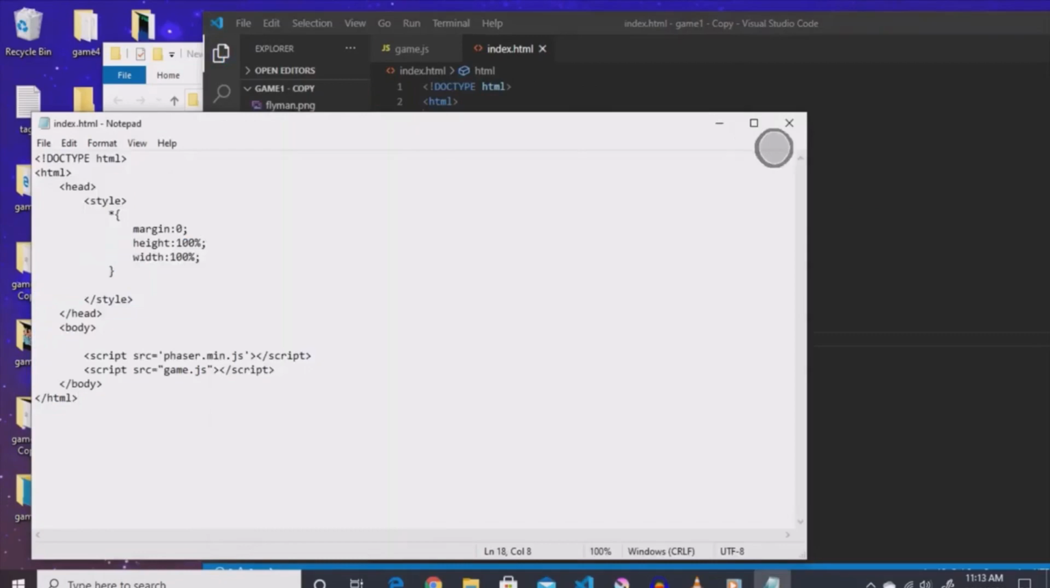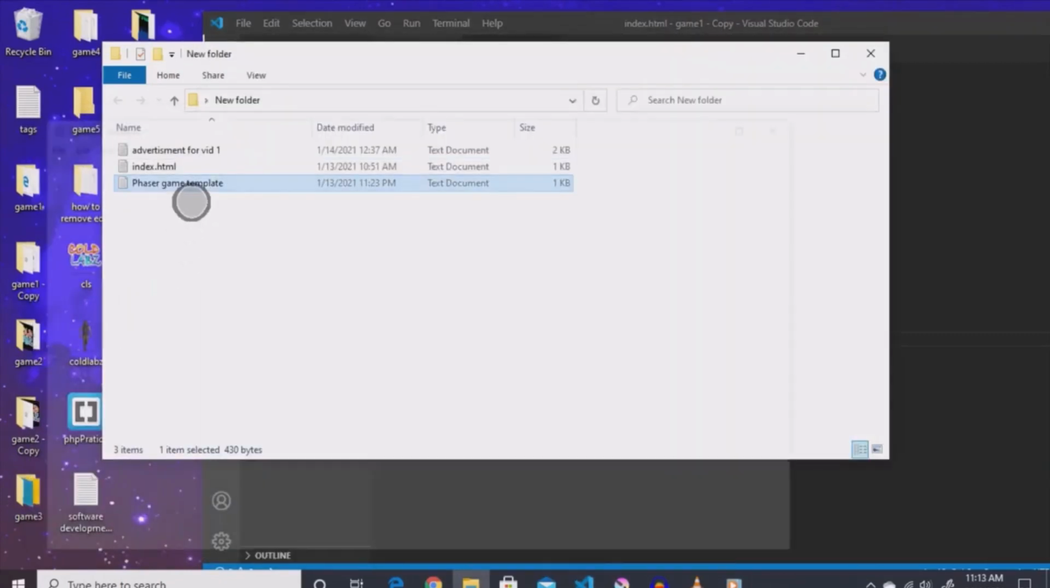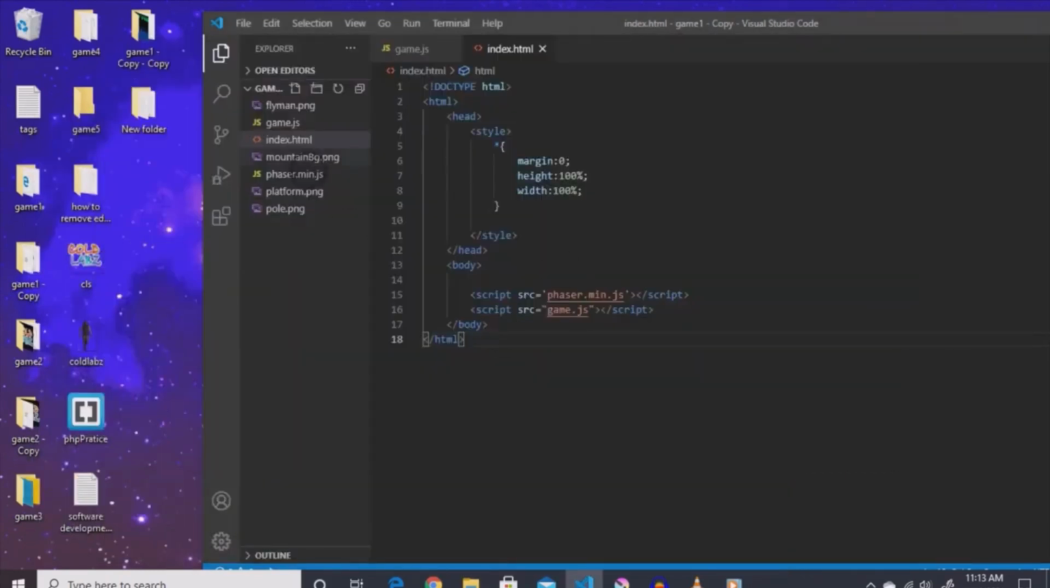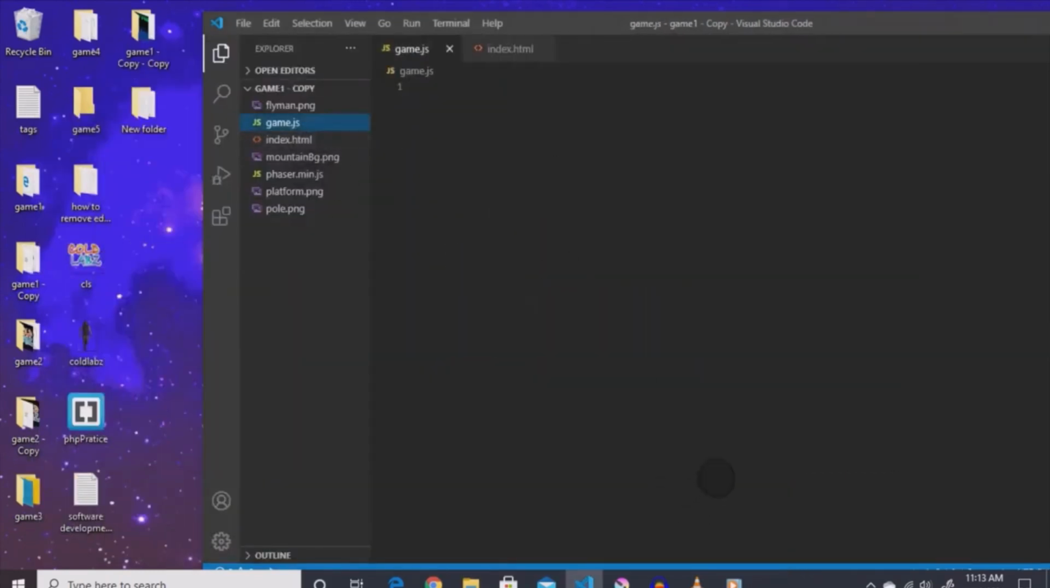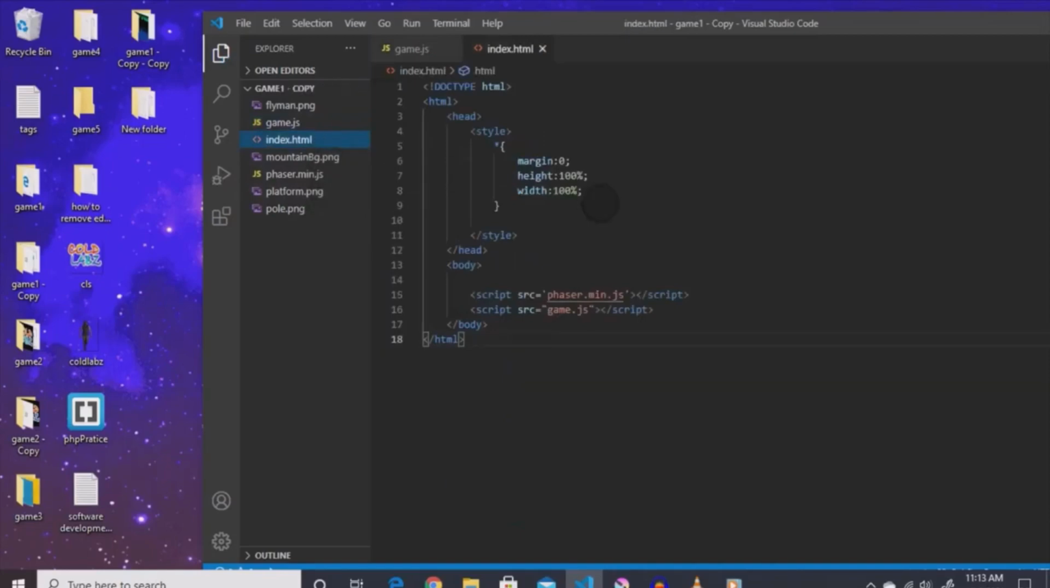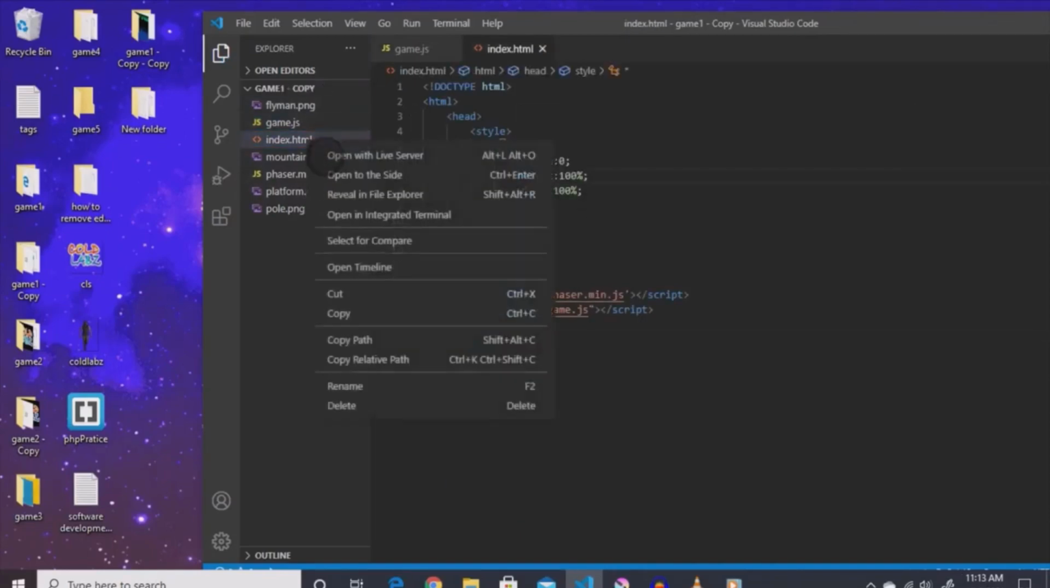After that, go back to that same folder, click on Phaser template, and then open that up, highlight everything inside there, copy it, and then paste it into game.js. So if you haven't already put the phaser.min.js into the actual game 2 folder, now is a good time to do that. You can pause the video for a second and then go ahead and do it.